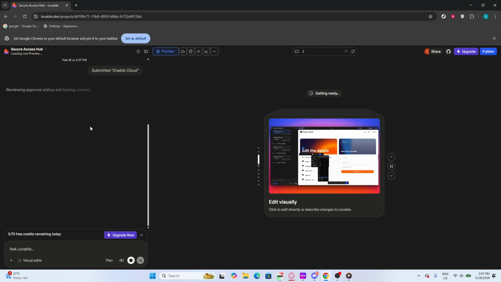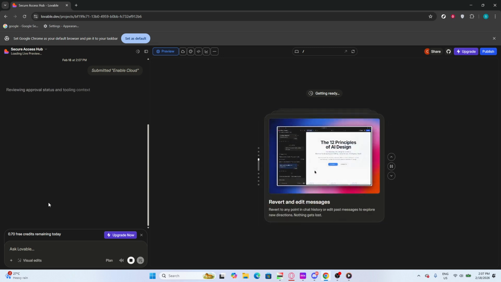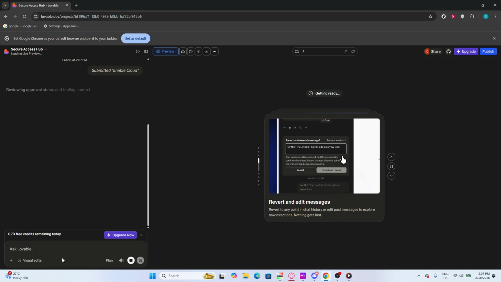In the editing phase, make any necessary adjustments to your authentication system. This includes refining user interface elements and ensuring that all components work seamlessly together. After completing your edits, you will need to wait for Lovable to generate your app.